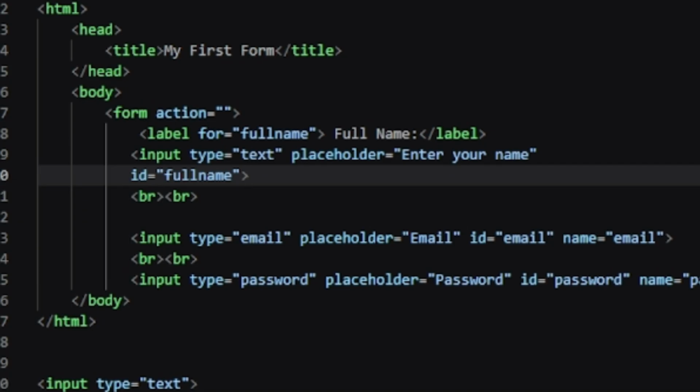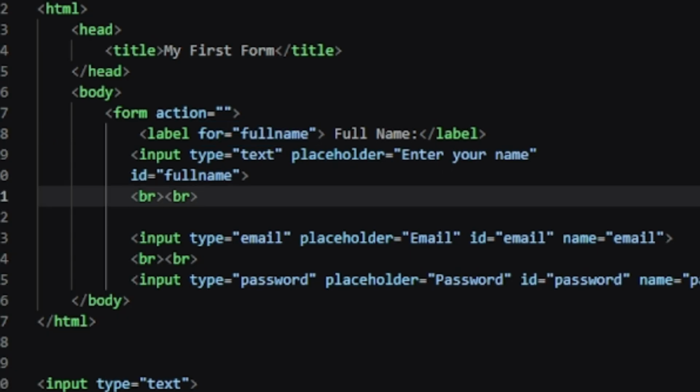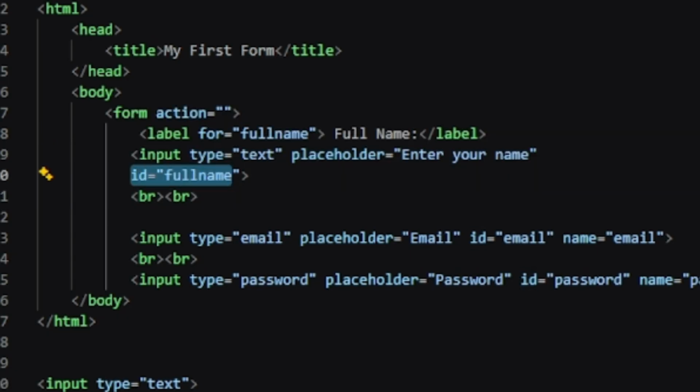Now notice that for equal to full name. What is the for on this particular one here? It is equal to full name. Then we have the ID, which is also equal to full name. So you can see that the ID and the for match. That's why you can see the label on the web page. When they match, the label is connected to that input field. An extra benefit is that clicking the label places the cursor inside the input field automatically. Why do we use label? We use label to make forms easier to understand, more accessible, more professional, and easier to use.